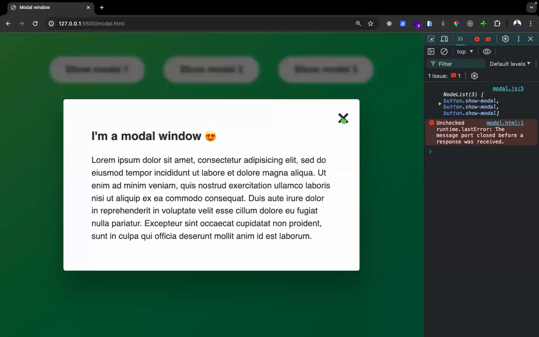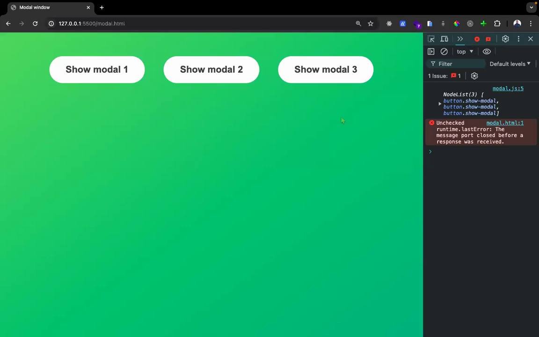Does anyone have any question? Sir, are you going to push this? Yeah, I'm going to push it to GitHub. Okay.